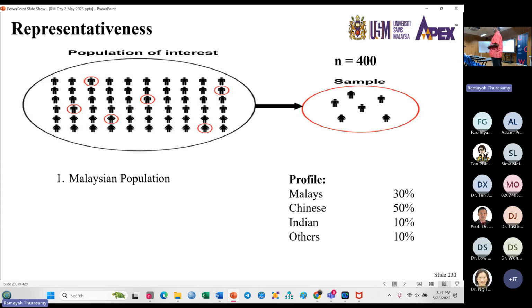It has nothing to do with the number, right? I need 400 already. You want 400, I give you 400. But it's still not representative, because the percentage is not the same. So representativeness has nothing to do with numbers. It is more about judgment. You need to know the facts, then only you can say something. That is why most of your studies will use purposive sampling.